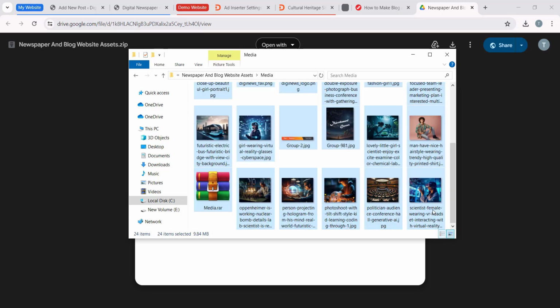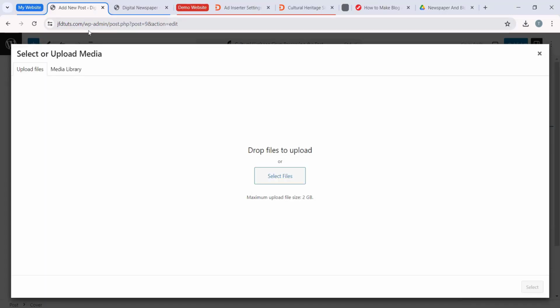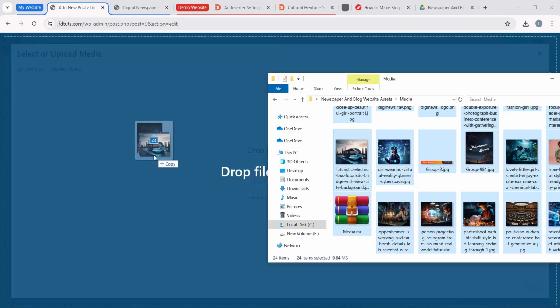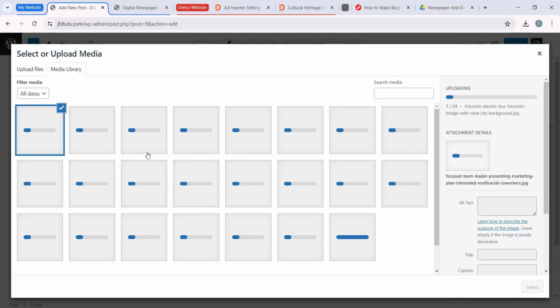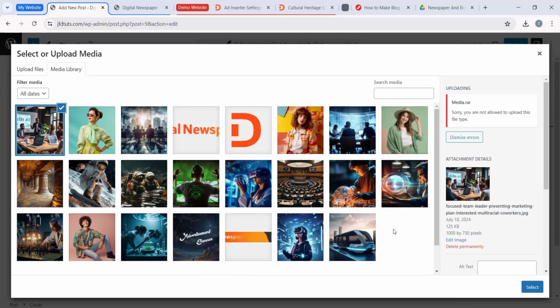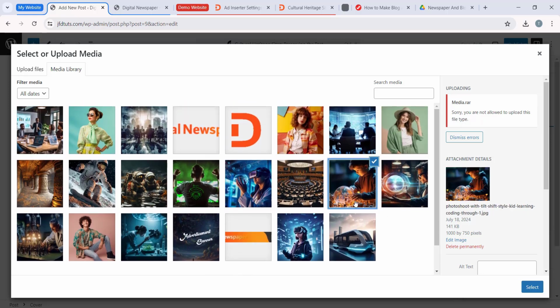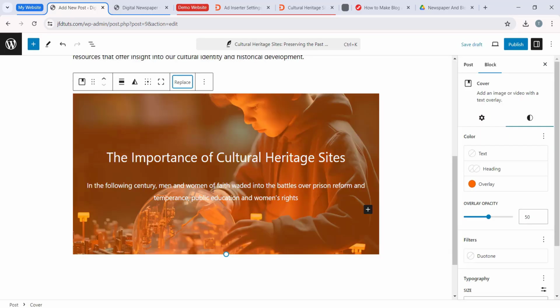So let's select all the images like this and let's go to our WordPress dashboard. We can just simply drag all these images and drop them here. And now all the images are being uploaded to our media library. And after every image gets uploaded, we can select any image from here. Like let's select this one and click on the select button. And this image will be the background image of this whole widget.